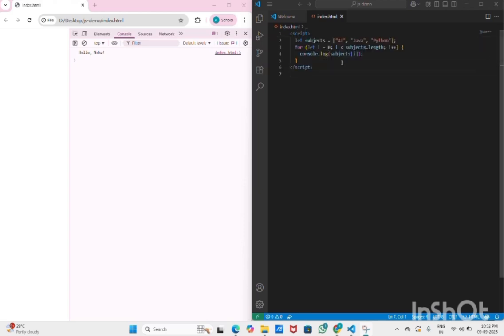So here I wrote subjects in an array. Arrays are used to store multiple values. So I wrote, let's use different subjects like AI, Java and Python. There are three subjects and the indexes will be 0, 1, 2, because our indexing starts from 0 and goes to n minus 1. And in the for loop I wrote print subjects of i. It will print subject of 0, then subject of 1, like that.